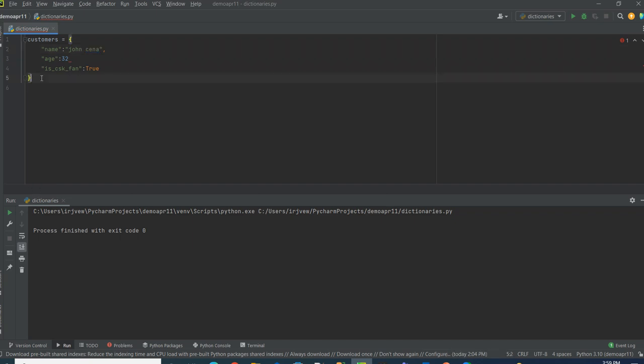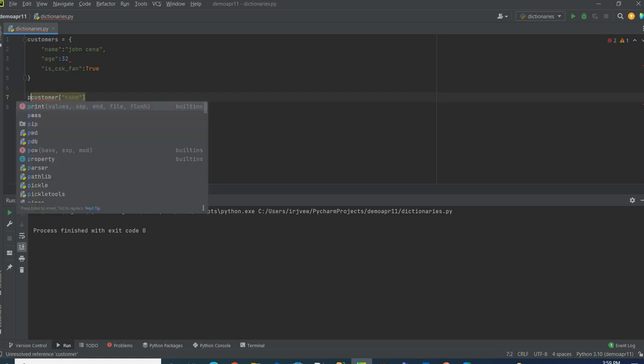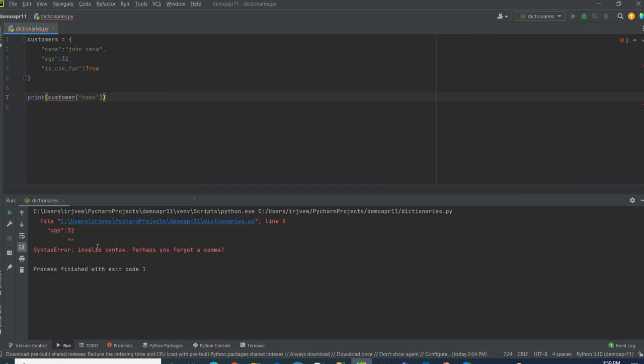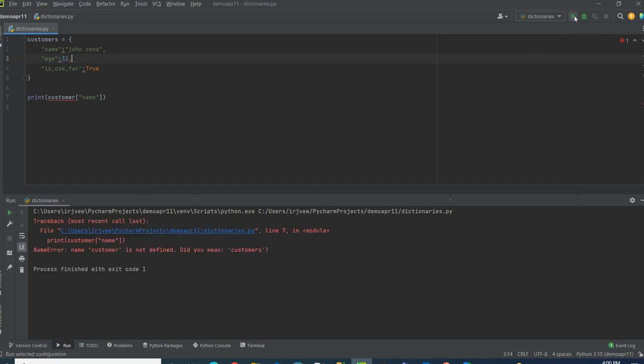Now let's see how we can access each item from the dictionary. If you want to access it, we can do it like a list. For example, I can make use of customer and access it using square brackets, like customer of name. Now I want to print it on the terminal, so I make use of the inbuilt print function. If I just run this command, you'll see it is throwing an error.